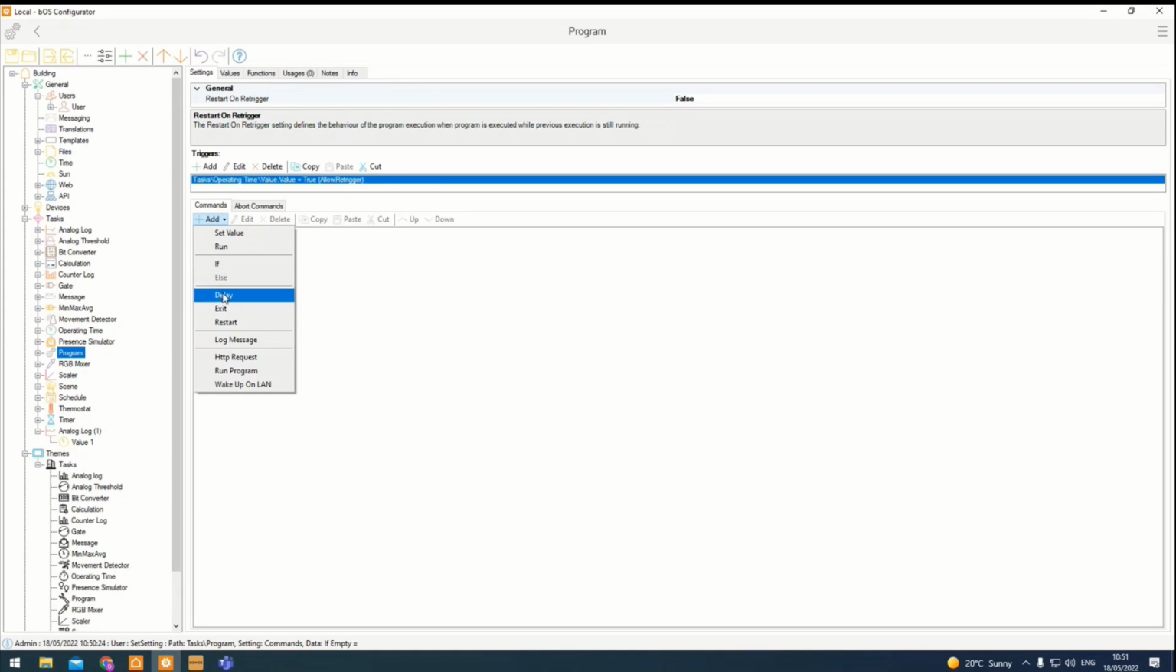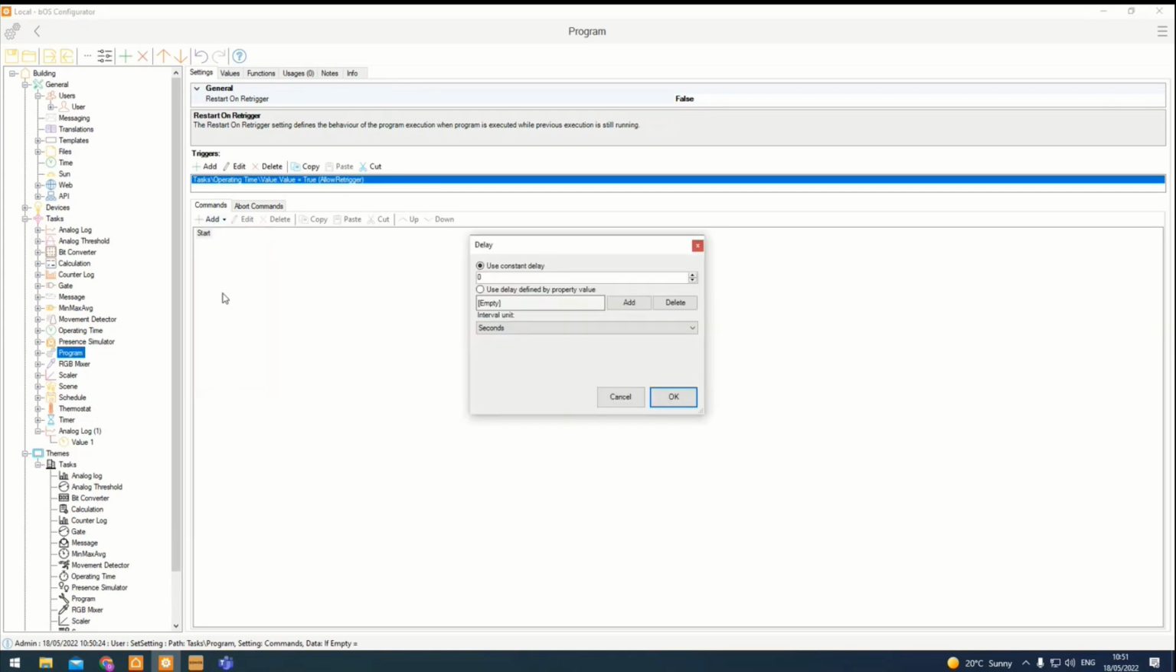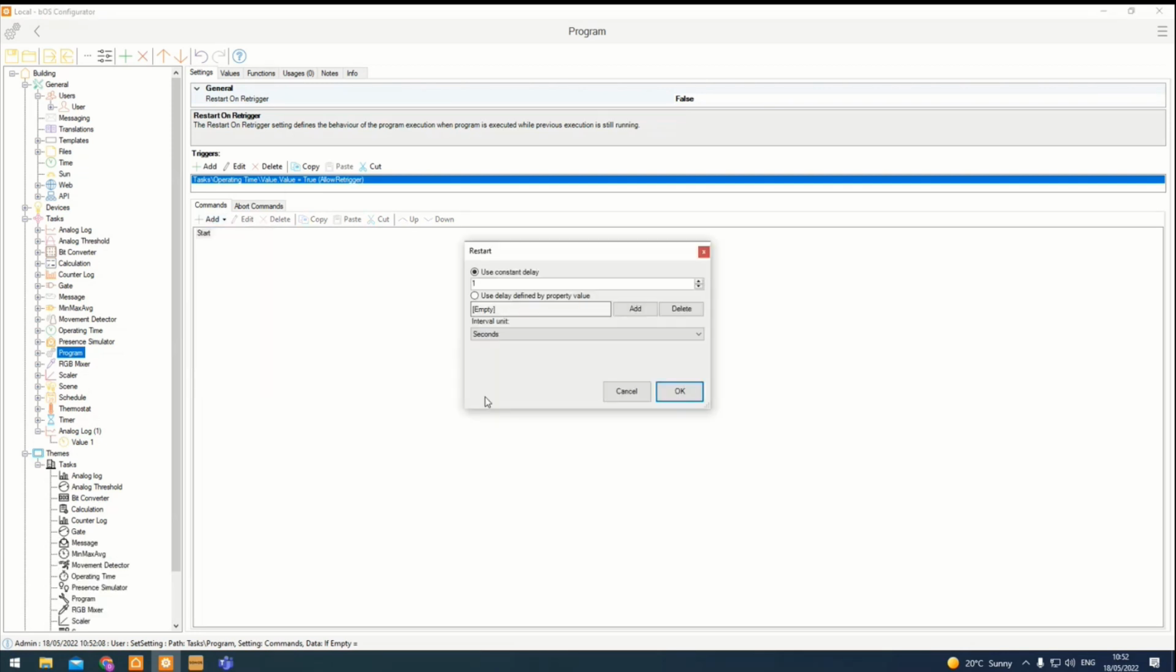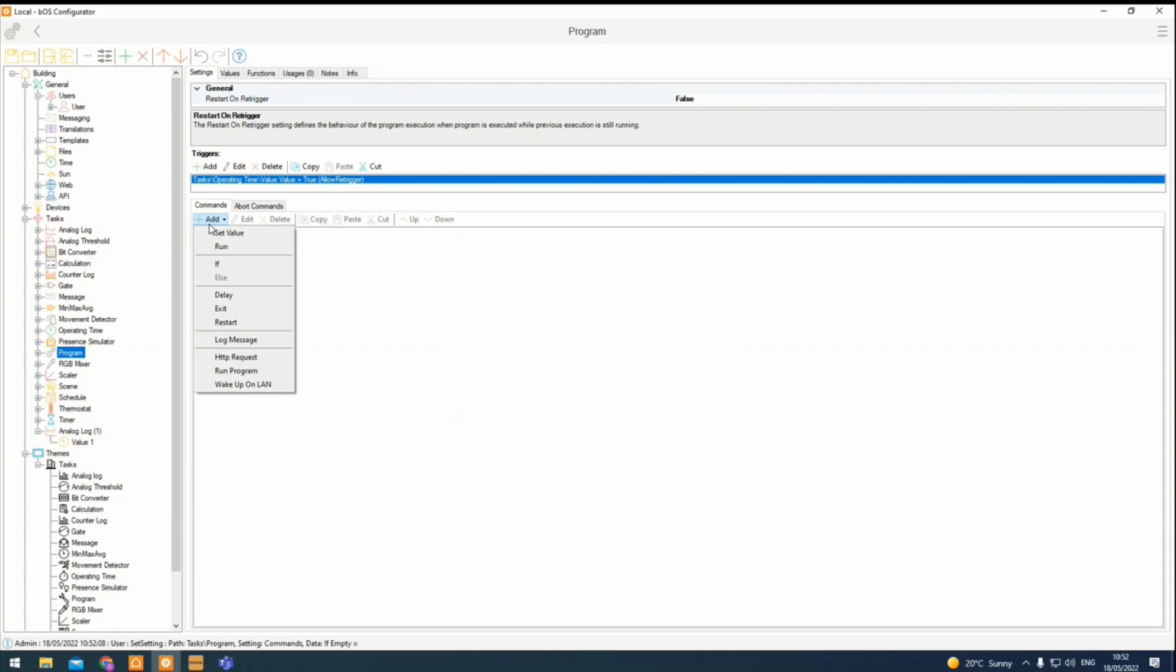We can also add a specific delay if, for any reason, changing the values requires one. We can add delays in seconds, minutes, and whatnot. We can also, at any point, exit the program task. Let's say when you reach a specific goal within the logic, you can then exit the program task. You can also restart the program task. Every time you reach the restart function, BOS is going to start the program task again.